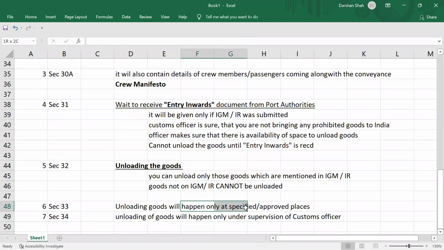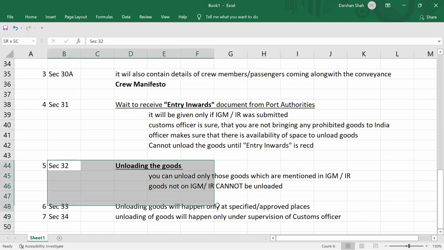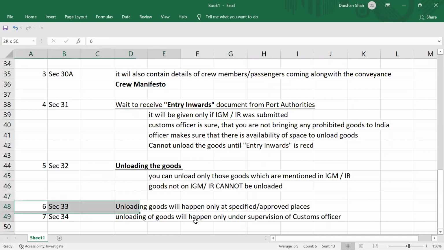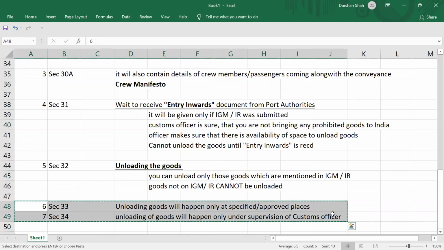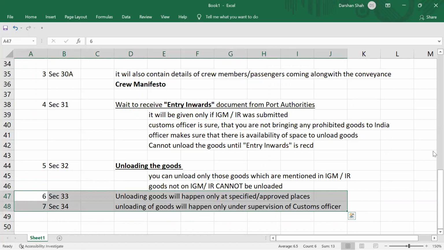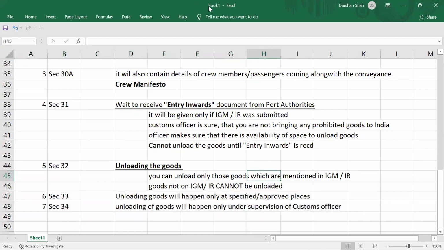You have to unload it at specified or approved places, under the supervision of a customs officer, and you have to unload only those goods which are mentioned under IGM. So these three sections are important for unloading of goods, very important. If the provisions of any of these sections are not followed, then you will be liable under smuggling. Government will treat it as if you have smuggled the goods into India.